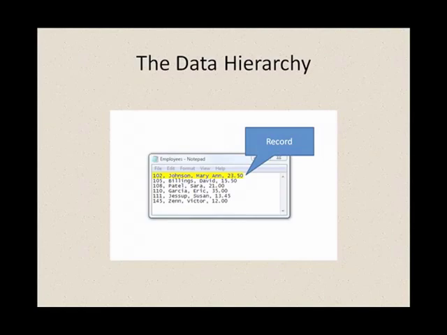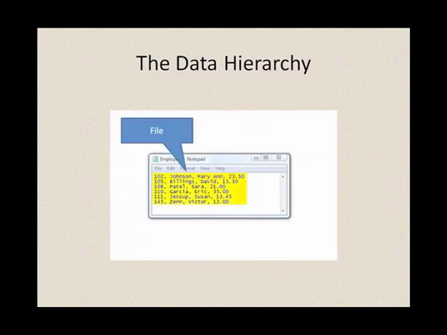A record consists of all the fields that have to do with one entity, such as a person, place, or thing. And records are grouped together to make up files. A data file consists of all of the records that go together to solve some business problem.